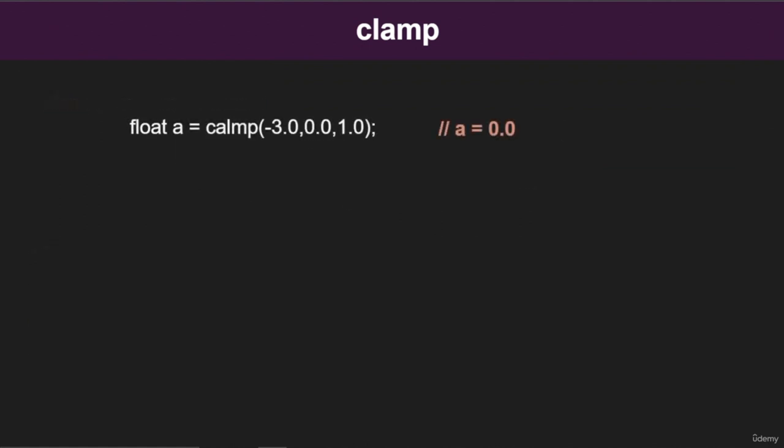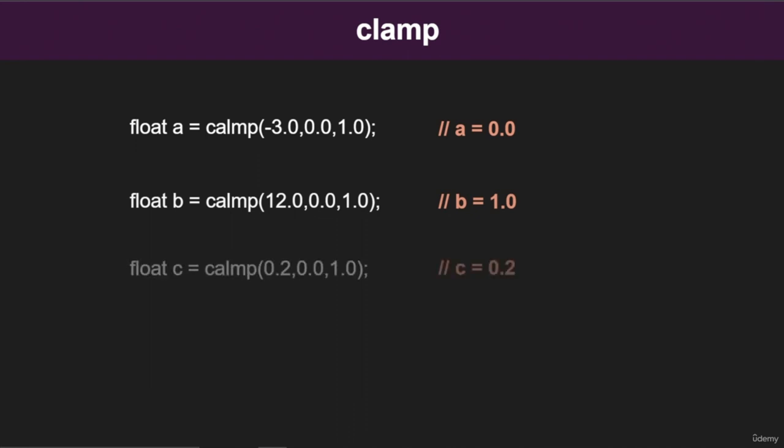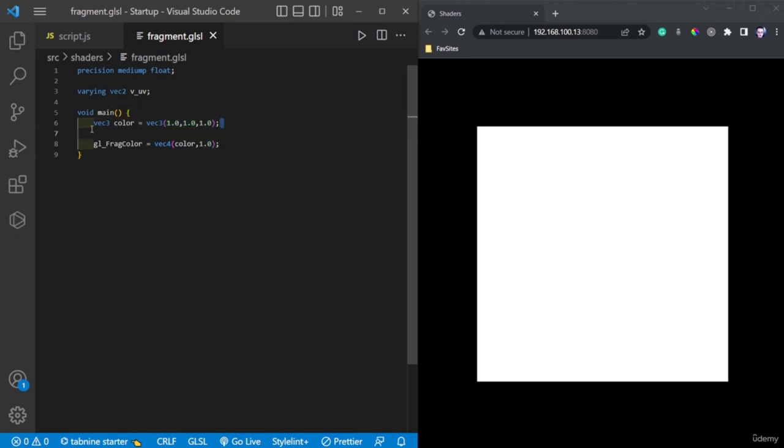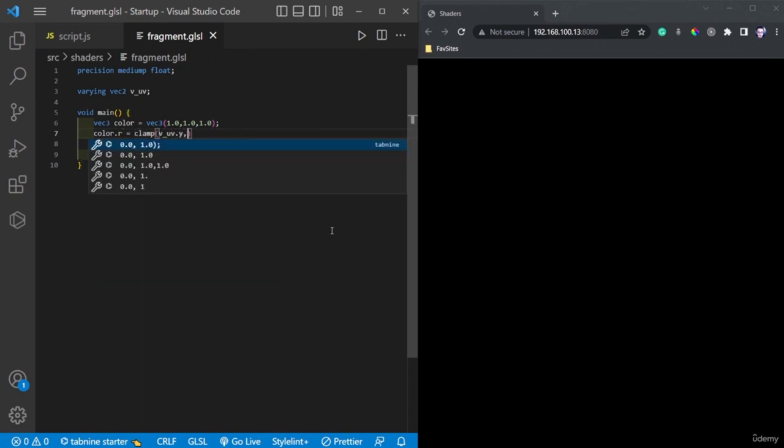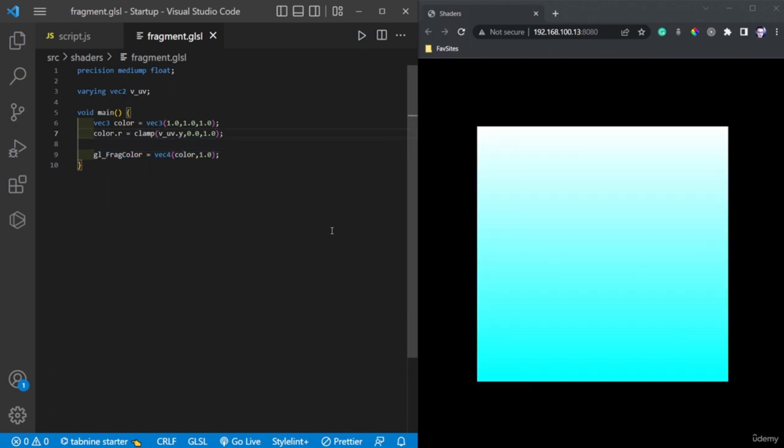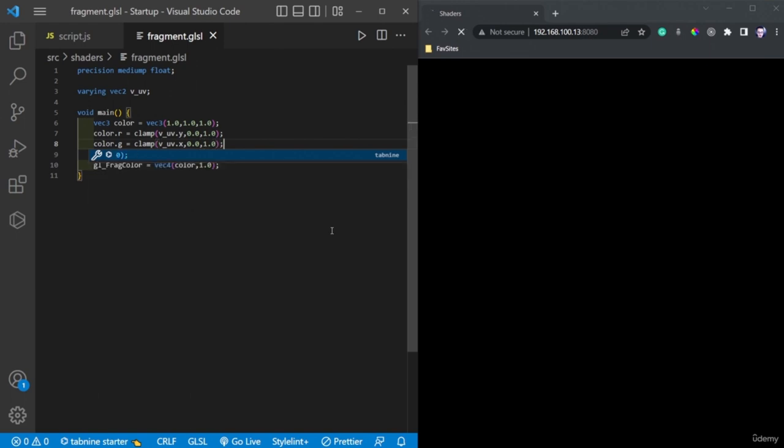So clamp(-3, 0, 1), the return value will be 0. And clamp(12, 0, 1), the return value will be 1. And clamp(0.2, 0, 1), the return value will be 0.2. Okay, I have created the color variable and used it to color the mesh. So if I want to change the red value for the color variable, then we have to write color.r equals clamp(vuv.y, 0, 1). And if we want to change the green value for the color variable, then we have to write color.g equals clamp(vuv.x, 0, 1).